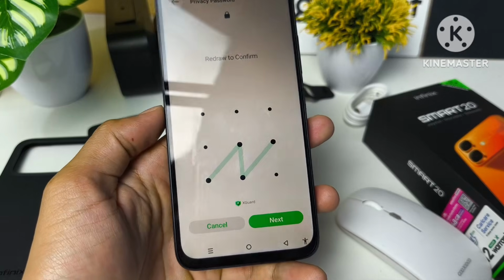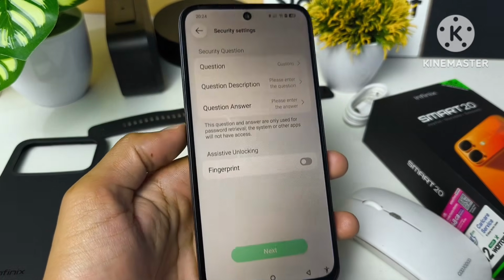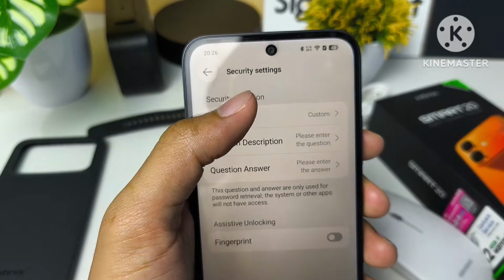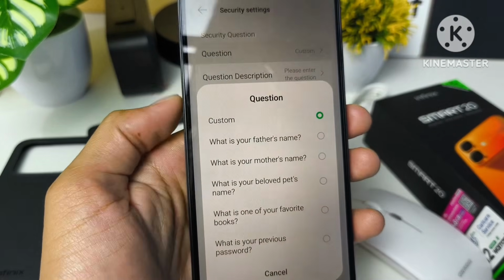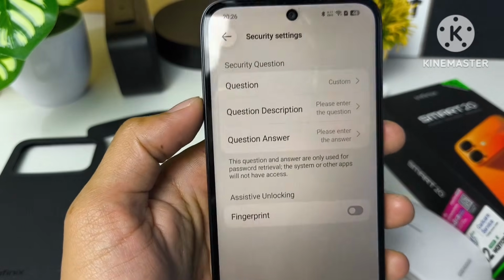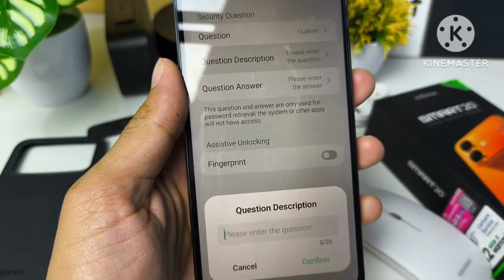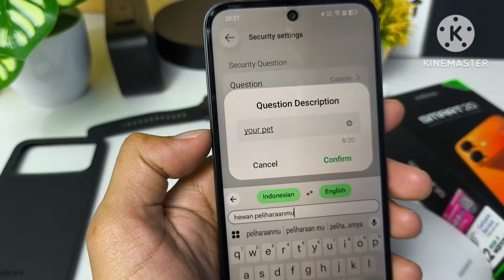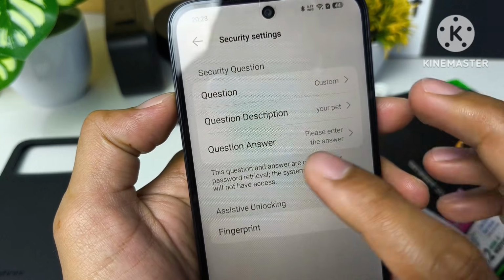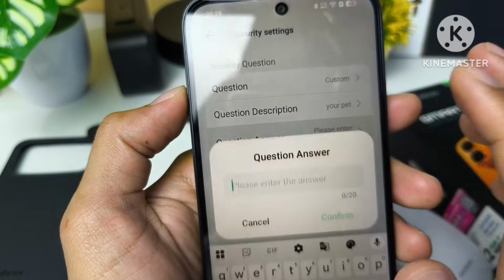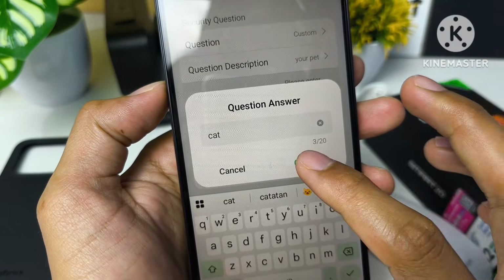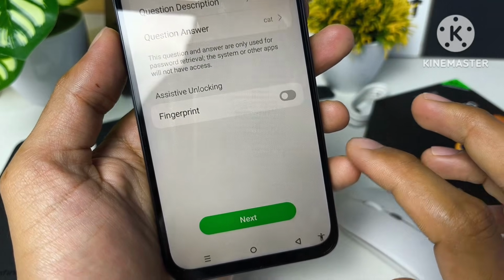Tap on next, and here we have to create a security question. You can make a custom one or select any question here, and I just want to make a custom one like this for the example. And for the example I just want to make a question like this. Tap on confirm and I just input the question like this and tap next.